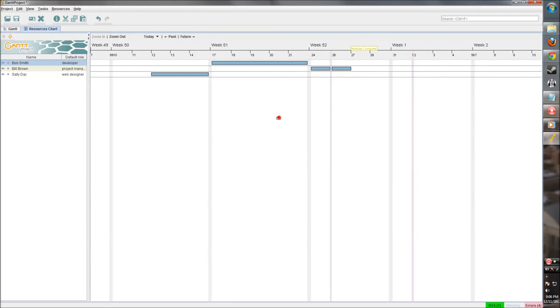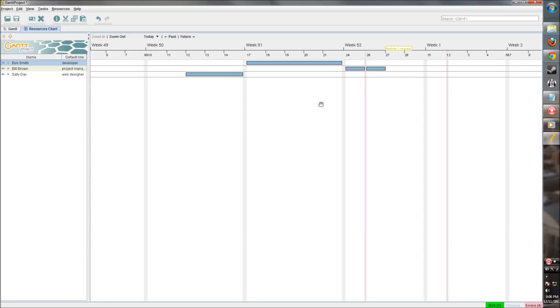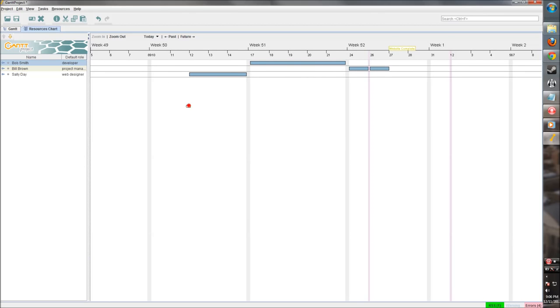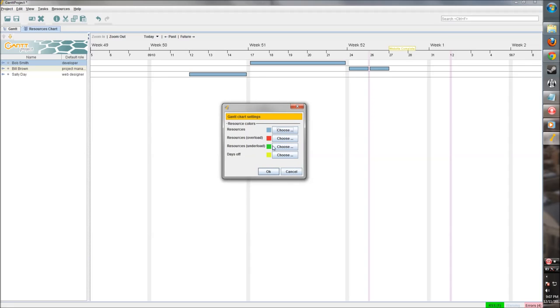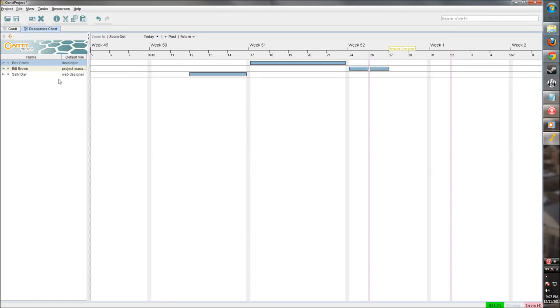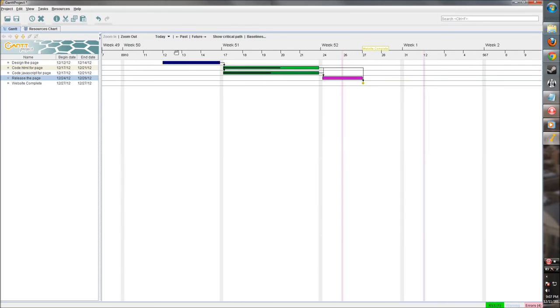We go in here and we can see who's doing what at each particular time. So you can see across here, Bob's stuff is on the top. And we can display things with different colors, show their days off. If they're overloaded, it'll show in red. If they're underloaded, it'll show in green. If they're laid out perfectly, it'll show in blue. So we've laid it out good here. Okay, so we have a nice little project here with a couple tasks, a couple resources.